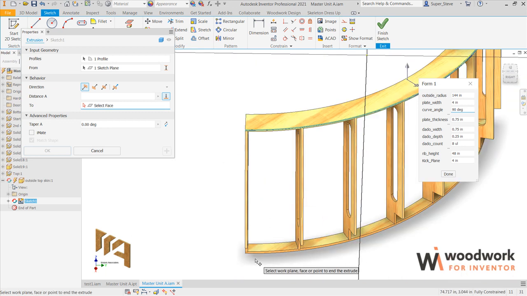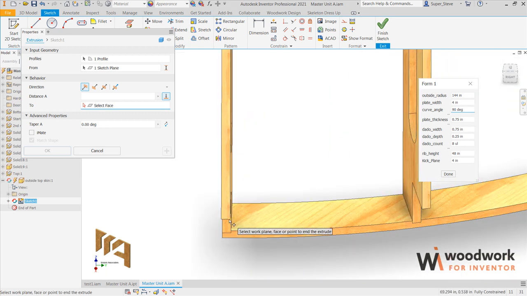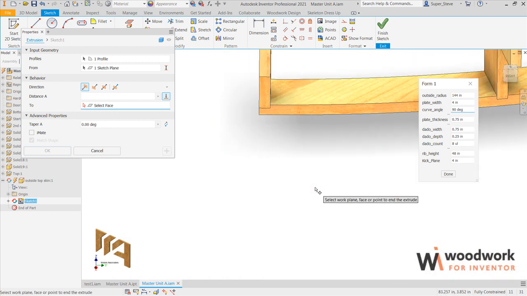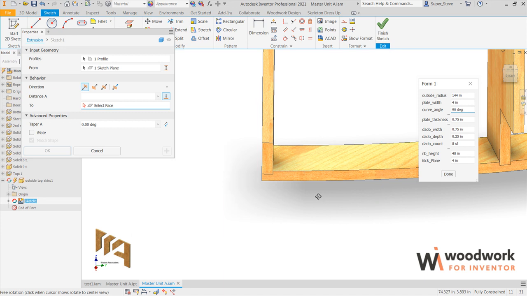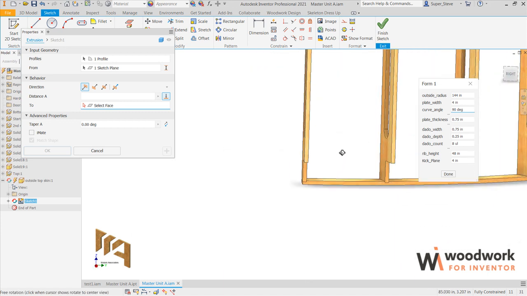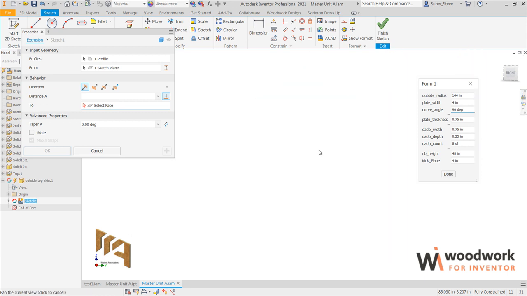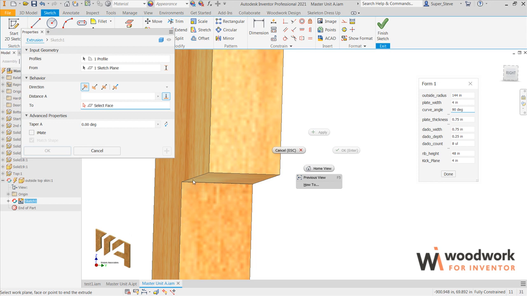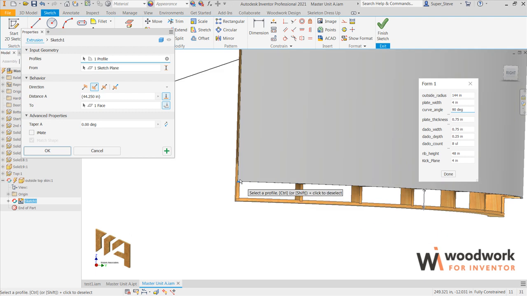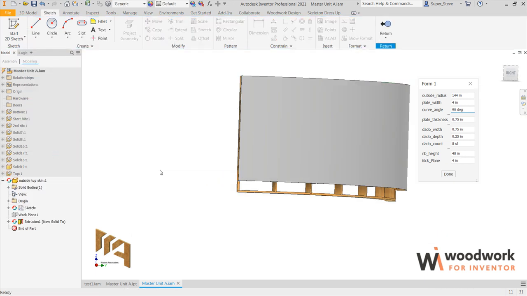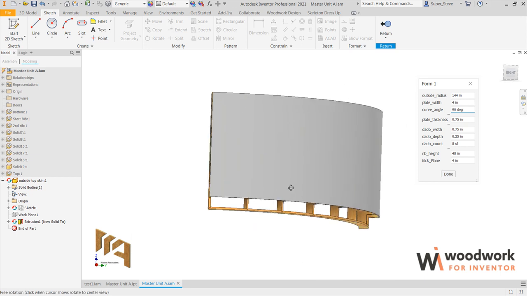And I'll say I want to extrude it down to, and I can pick, well, I turned the work plane off, but if the work plane was there, I could have done that. But what I'm going to do is pick the very bottom of the kick. Or I should say the top of the kick. And we pick OK. And we'll do the same thing for the bottom.